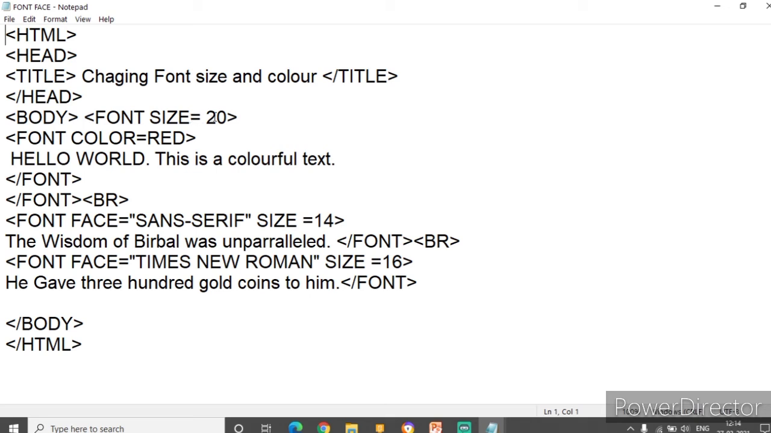Font size I have kept as 20. Now this time the font color I have used as red. Hello world. This is a colorful text. Now /font, and I give a break. So this part is over. Then I change the font face.